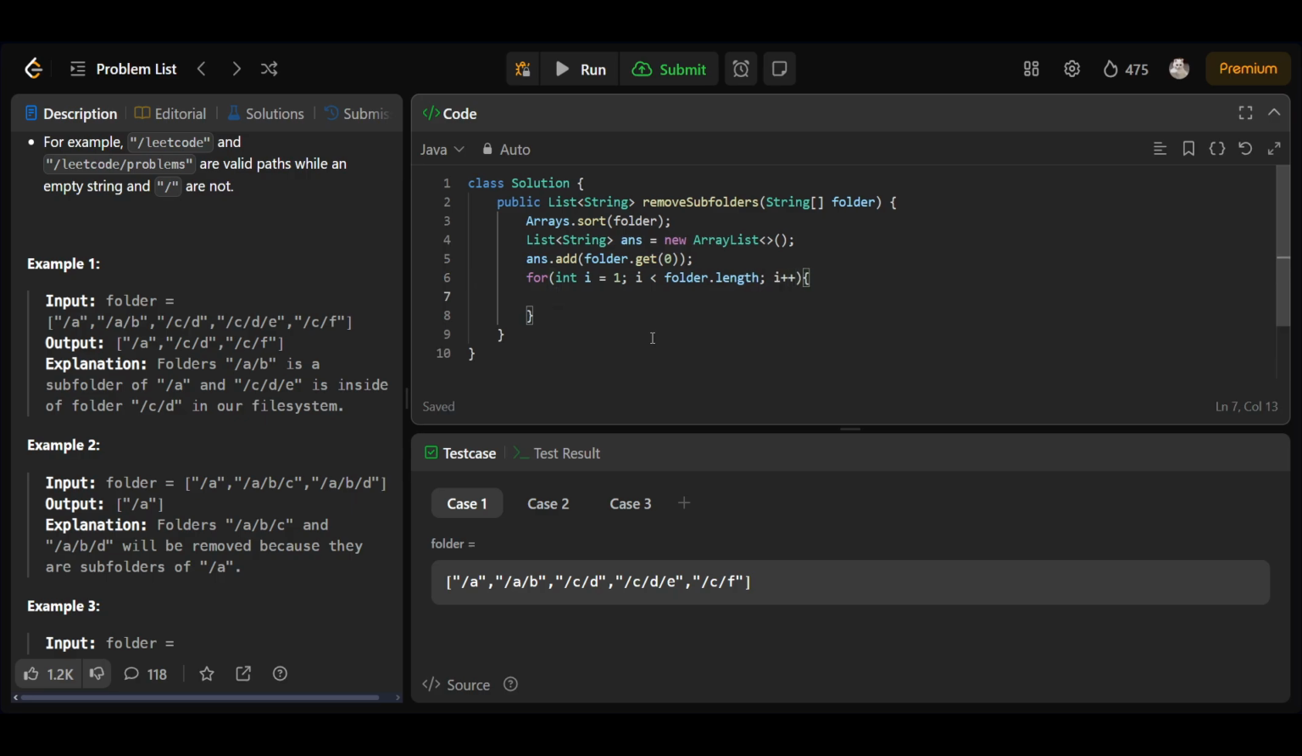Firstly I'll have to check that if at the end of the string there is a slash, then that means I might go inside some other last folder as well. So firstly I'll have to check that. So string lastFolder is equal to answer.get(answer.size() minus 1). Okay, so this will give me the last string. And I'll add a slash to it.